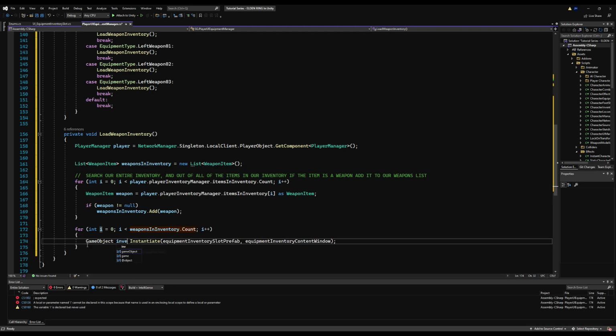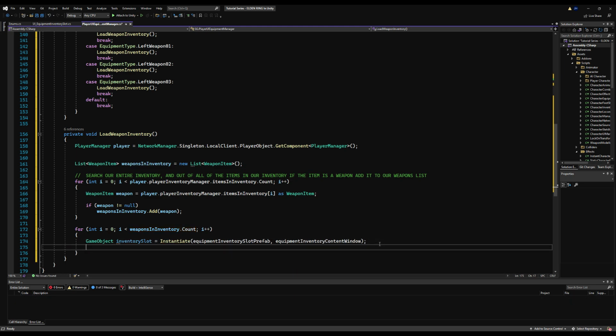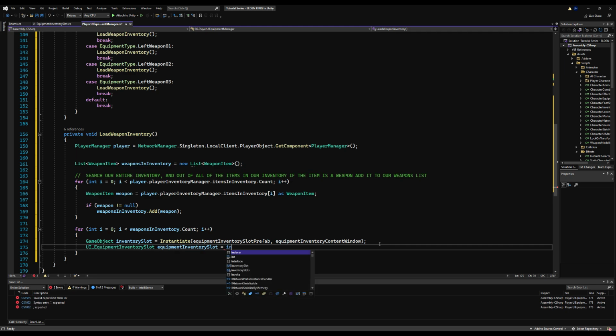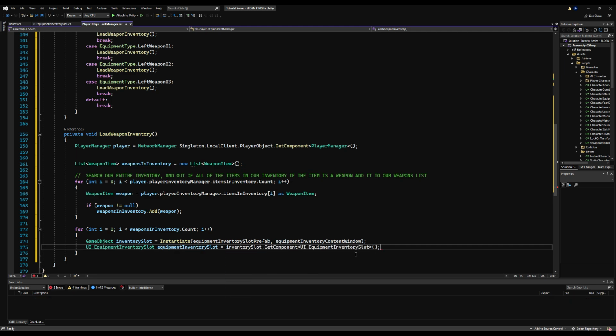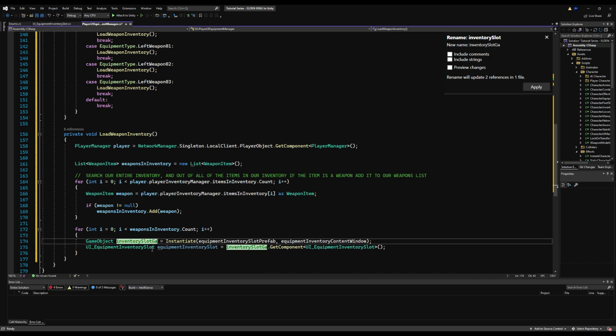So let's save this as a local variable. So we're going to say GameObject inventory slot is equal to, and why are we doing this? We're doing this so we can access the UI inventory script by getting it as a component from this GameObject. So we're going to say equipment inventory slot is equal to inventory slot.getComponent UI equipment inventory slot. Then we're going to pass the item, the weapon item specifically.